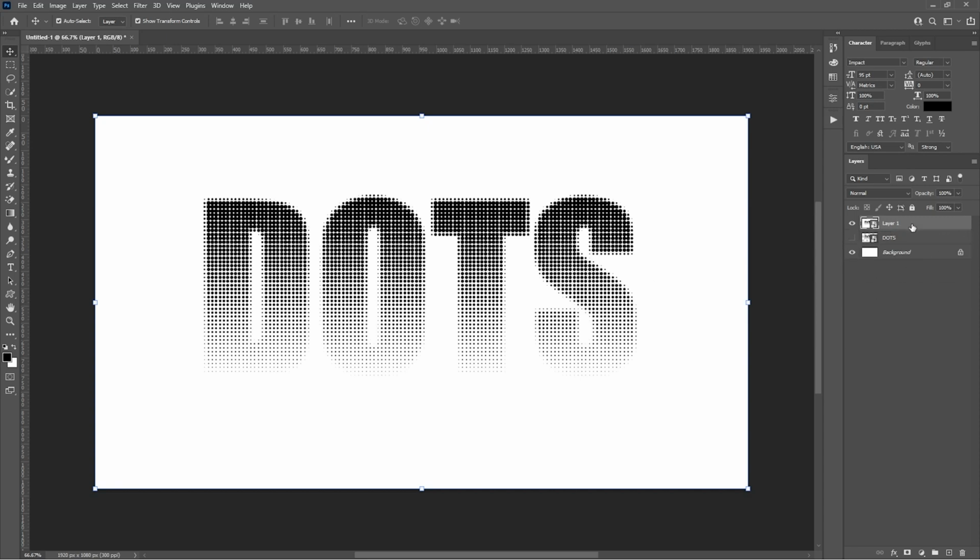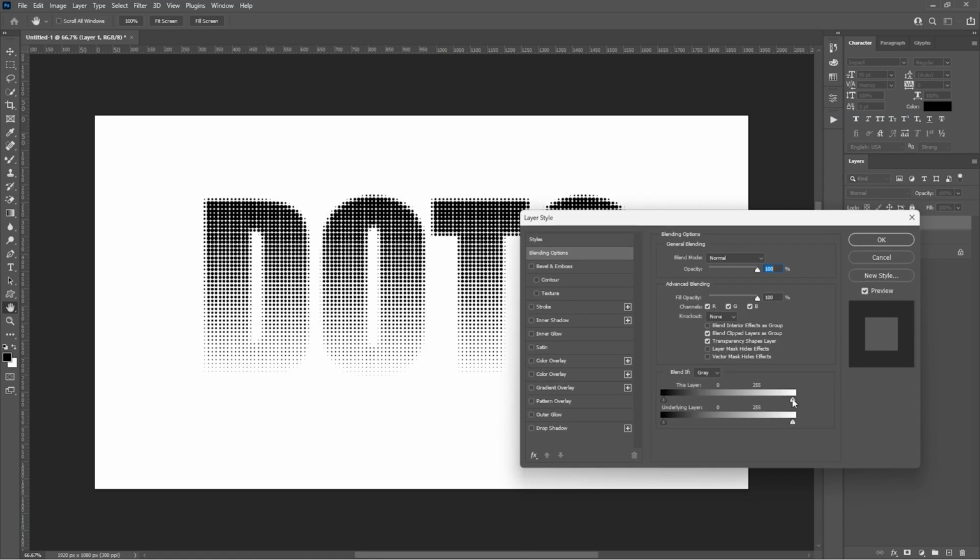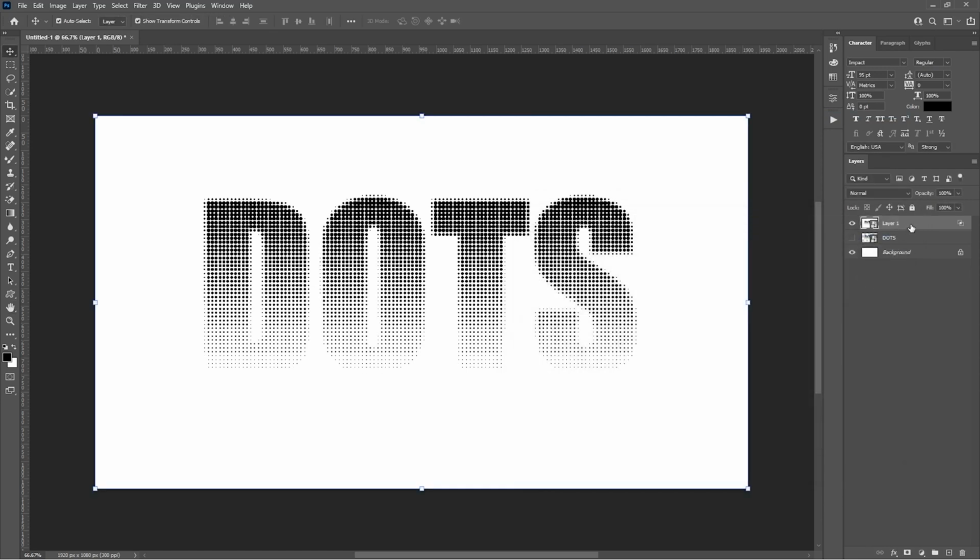Now hide the below layer and right click the top layer. Go to blending options and slide this slider from right to left like this. I think this much will be okay. Click on OK. Again right click the layer and convert to smart object.